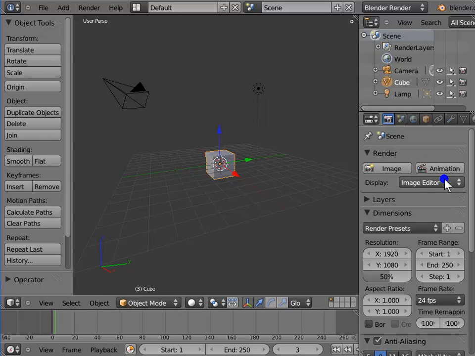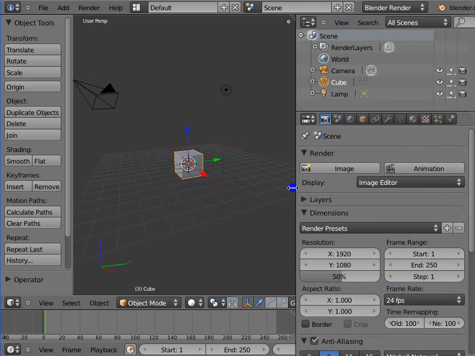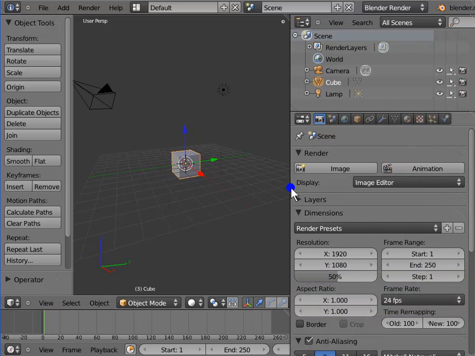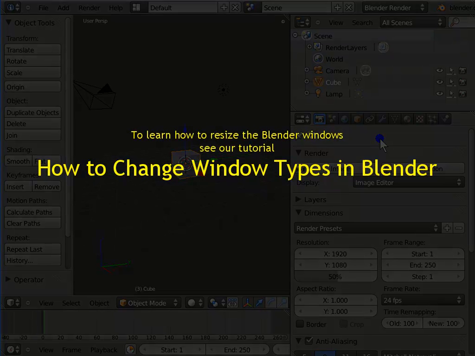We must resize our Properties window for better viewing and understanding. Left-click the left edge of the Properties window, hold and drag to the left. We can see the options in the Properties window more clearly now. To learn how to resize the Blender windows, see our tutorial, How to Change Window Types in Blender.